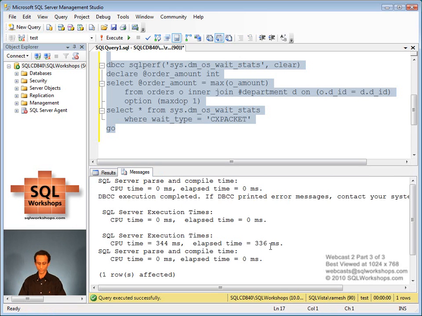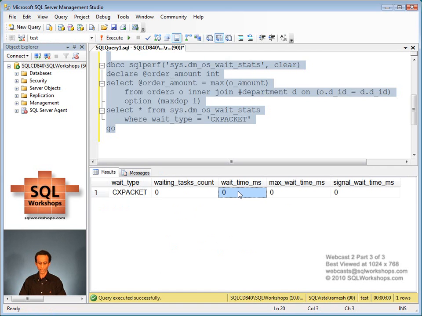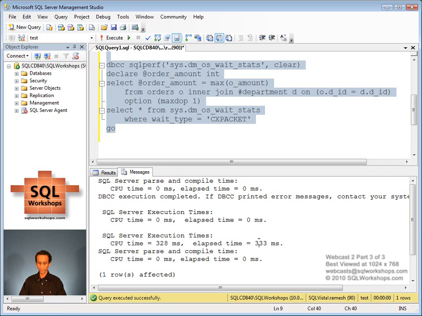Let's look at the messages. The query took 336 milliseconds to complete. CPU time is 344 milliseconds. Let's execute again. CX packet wait time is 0. The query took similar amount of CPU time and elapsed time.